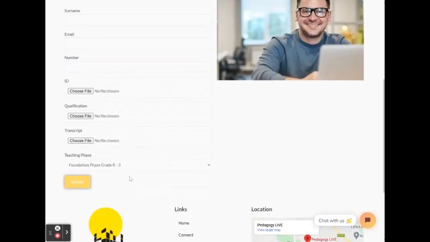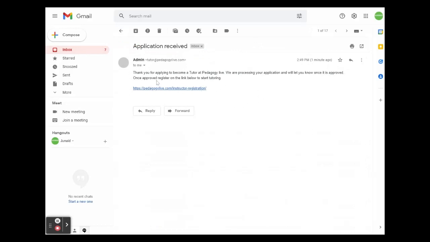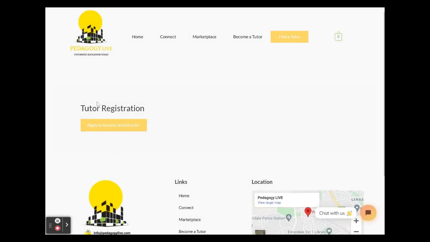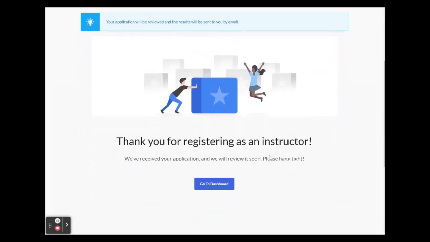Check your email for a verification notice. Click on the link sent to you via email to complete the registration process. Your registration process is now complete. Please be patient while we verify your documentation and process your information.